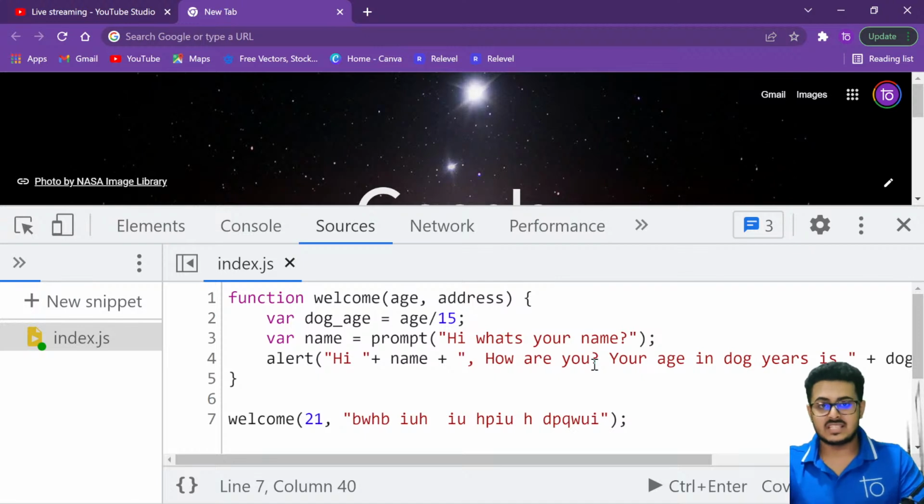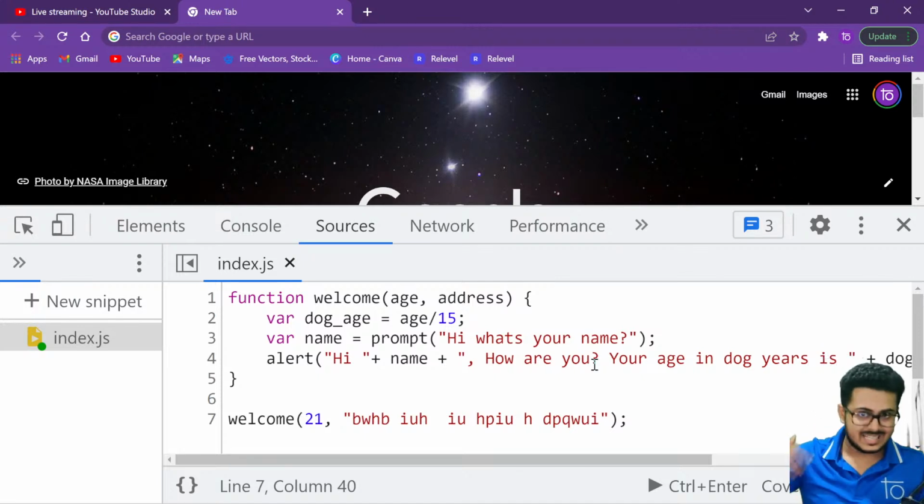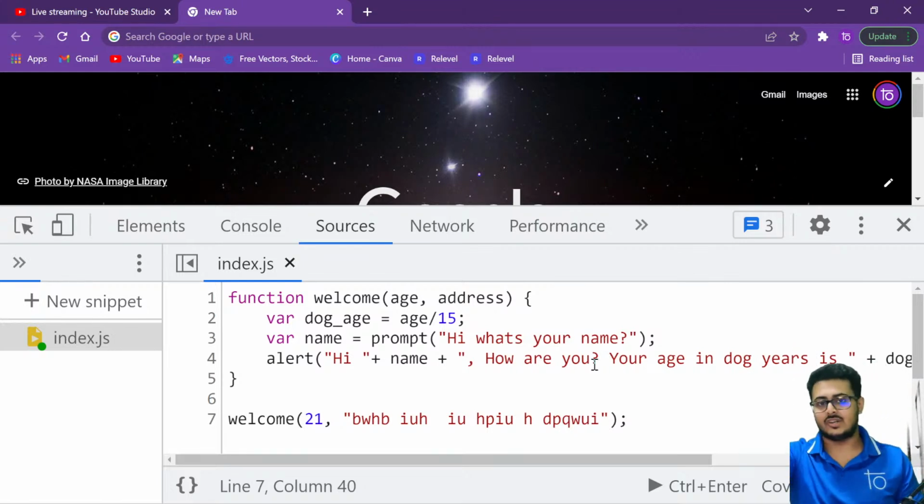So for example, in prompt as well, you gave in a particular parameter, it did something, it took an input from you, and then it gave out that input to you. You remember, it gave out that input to you that you had to save in a particular variable, the name itself that you entered. That is called an output, a return from a particular function. So to create a return, for example, I use this dog age.